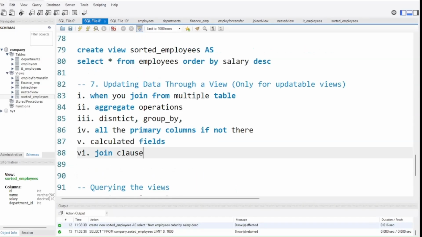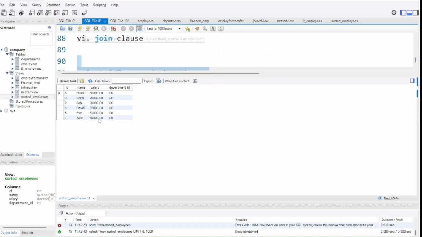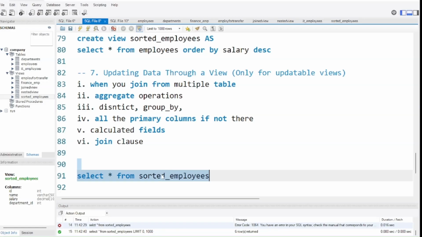Now you can query from the views. I have already shown you, but if you just want, you can check select star from sorted employees. I want to see all the details from the sorted employees. Okay, this is simple concept. Once it is created, it is just like a table. So if you want to see something, you can simply treat it as a table.